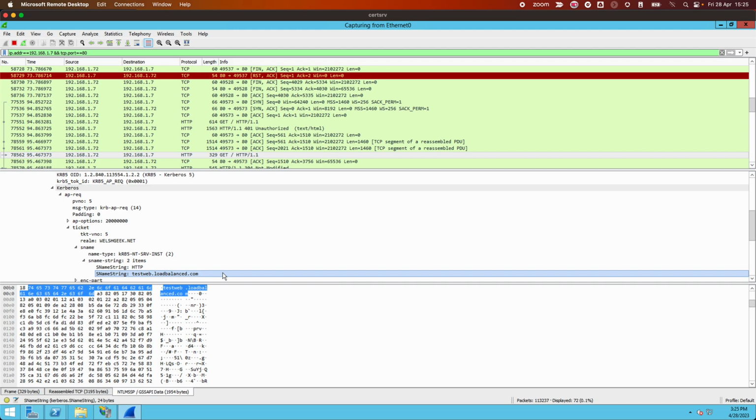So the web server has accepted the ticket, even though the FQDN of the web server is testweb.wellsgeek.net. I've got a service ticket and it's going to accept it, and that's fine.